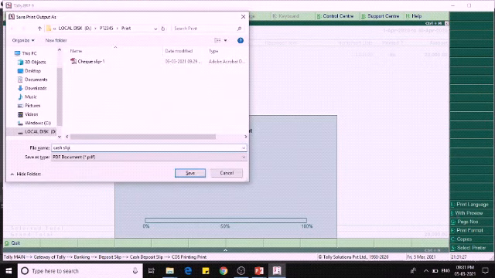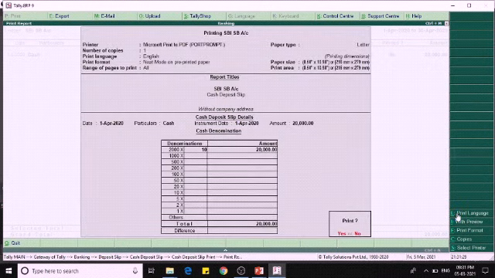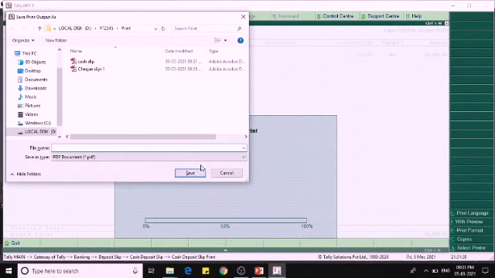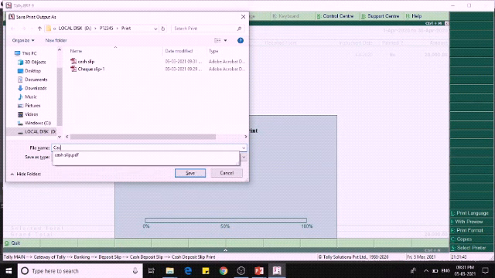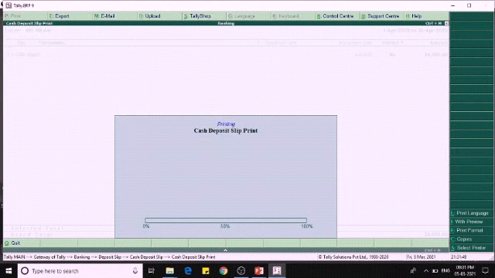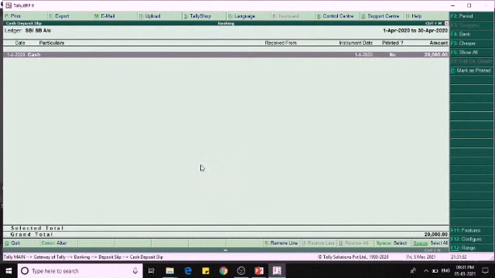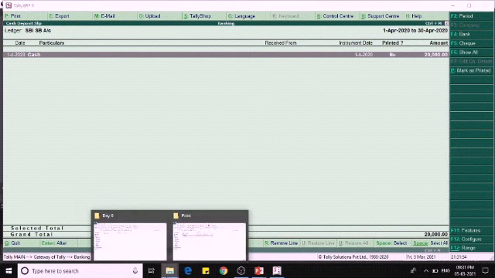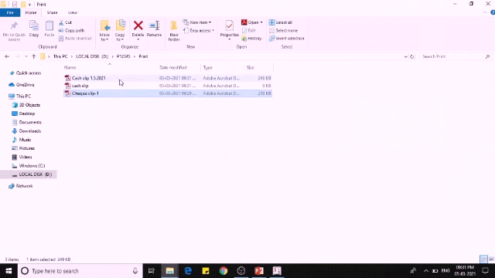Cash slip. Now we will save this. After that you will be shown the second screen like this. This is only the actual printing page. If we give yes, it will redirect to the page. Cash slip 1/5/2021. So it is generated. Now let us open this PDF file.